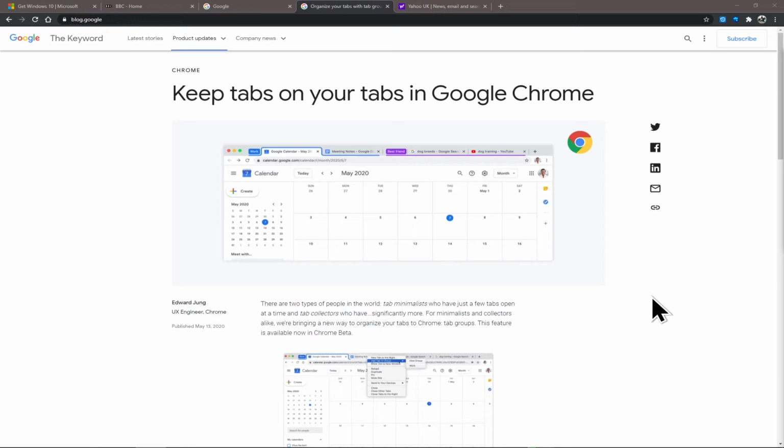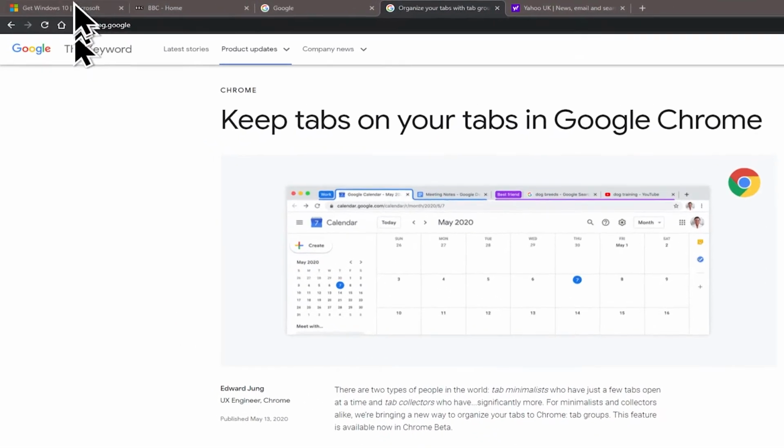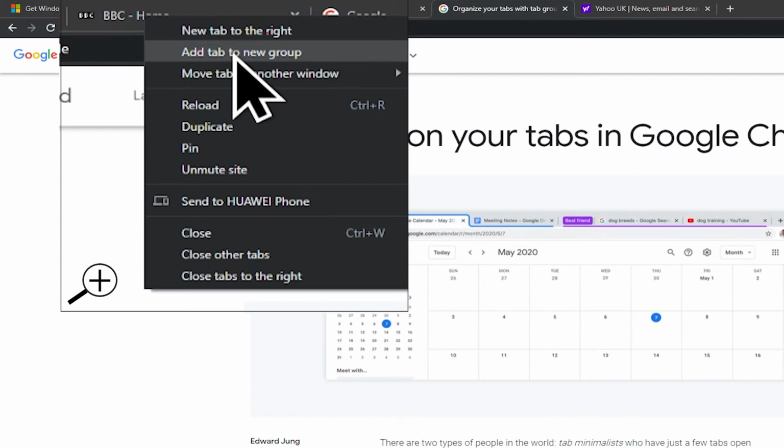If you have lots of open tabs in your browser, then Chrome will allow you to organise your tabs into groups, which makes it a lot easier to find and manage lots of open tabs. I will use just 5 open tabs to demonstrate Chrome's tab groups.